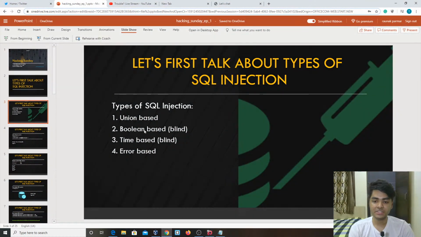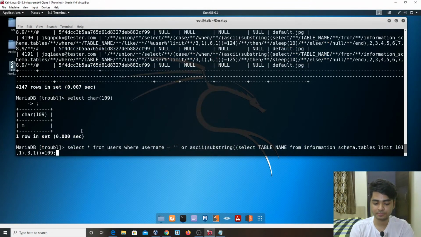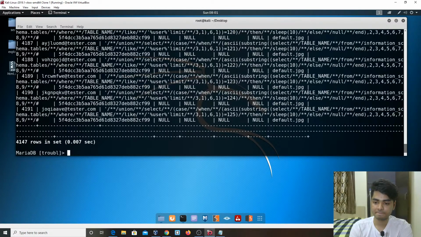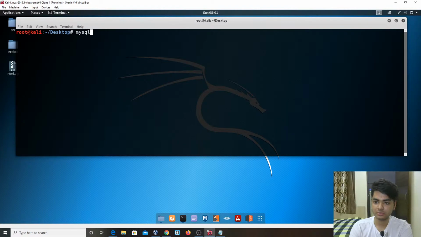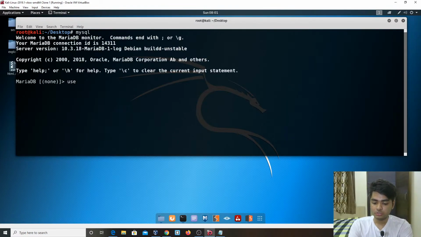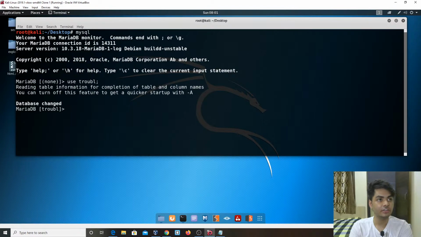So we had a Boolean based injection, which was a blind based injection. Now our time is for error based injections. No, I mean, we'll go for time based injections. Okay, I'm starting with time based SQL injections. I hope no one has any doubts.